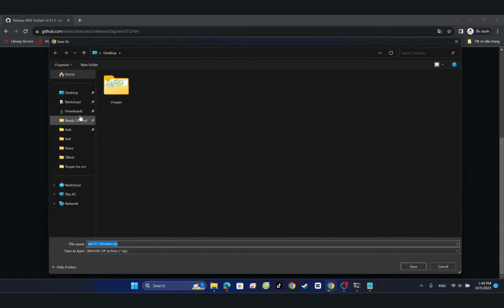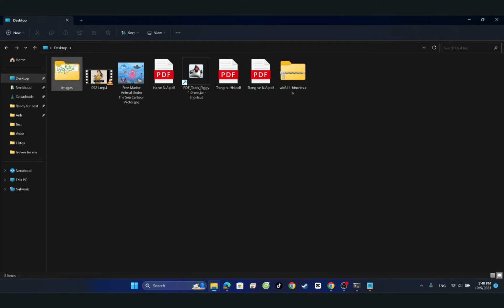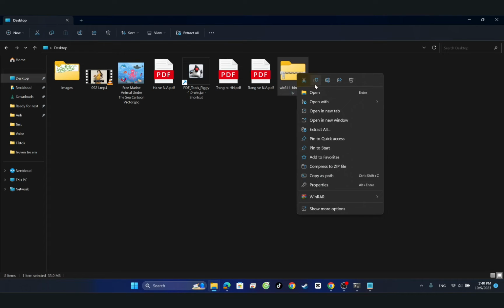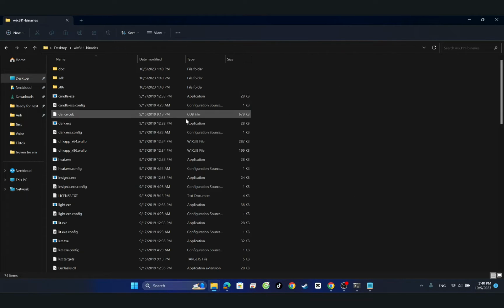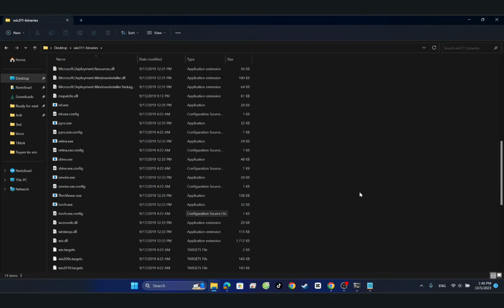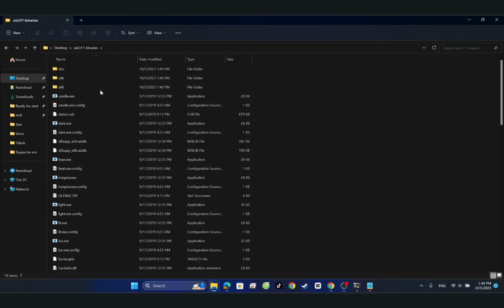So this is downloaded here. I can put it on my desktop, for example, and extract it here, to a subfolder. This is the Wix folder, and every tool you need is here. Then you need to add this to the path environment variable.